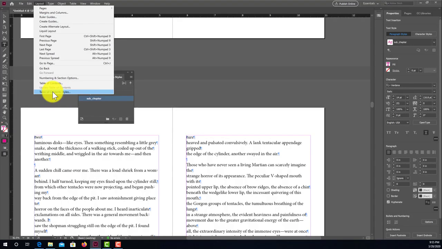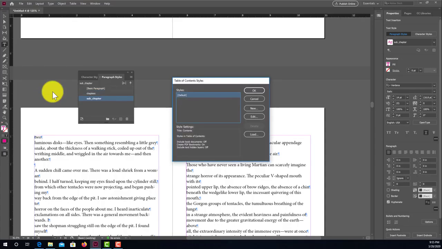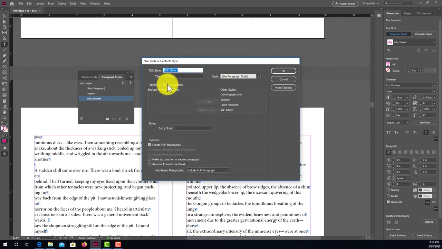So not only is this paragraph styles, but there's a table of content styles, which contains all the styles that we've just created and a few more. So what I want to do is just create a new one. I'm just going to click on new, and I want to name this my own style.